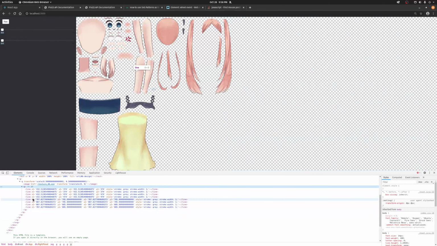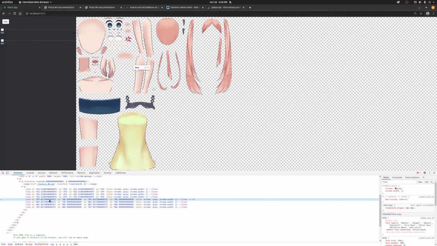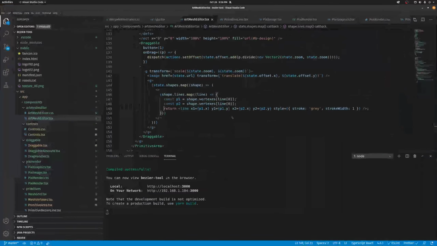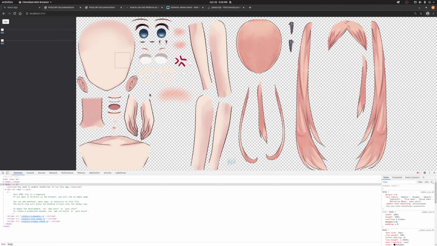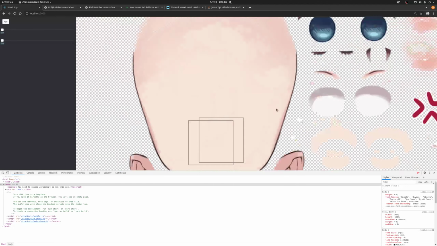So it is drawing a bunch of lines all over the place. They do look like they're drawing in squares. The stroke was gray and the width was 1. Oh, the P1, P2 is probably wrong. Yep, that's what's going on. So if I click, I get a square.